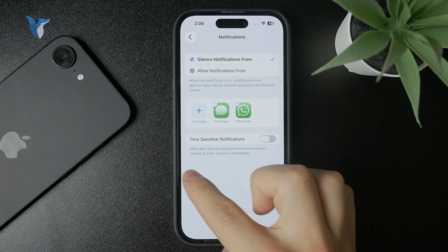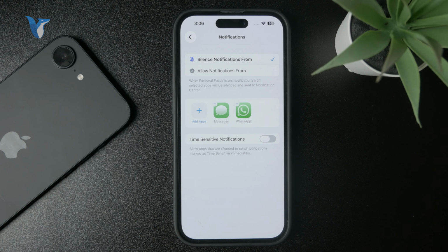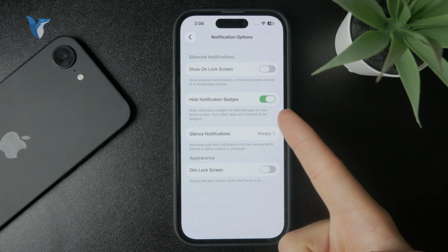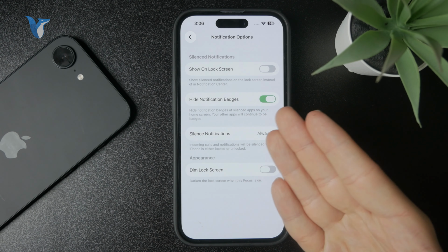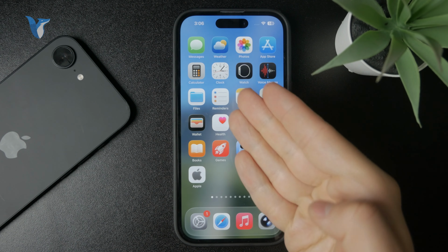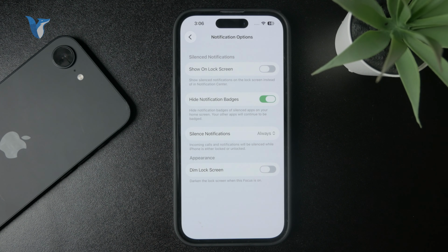Obviously, you might want to silence your WhatsApp or, I don't know, Instagram notifications if you don't want to be interrupted while studying. So that is what you can do. You also have options below. You can see that we can hide notification badges. These are the little circles with the numbers for notifications on your home screen. If you don't want to see that during the focus mode, so it doesn't make you want to click on the app, you can hide it like this, and there are so many other things in here as well.